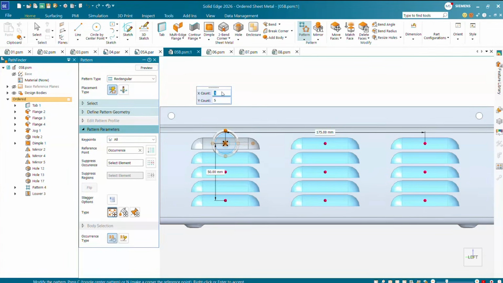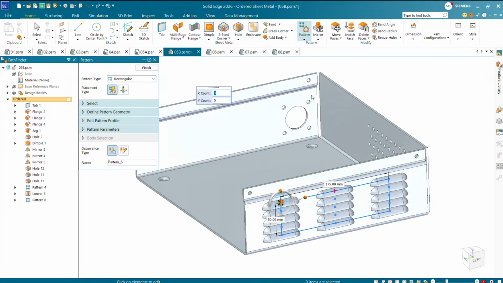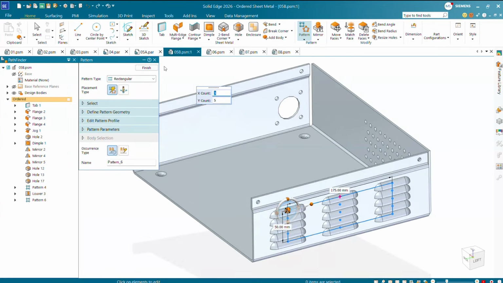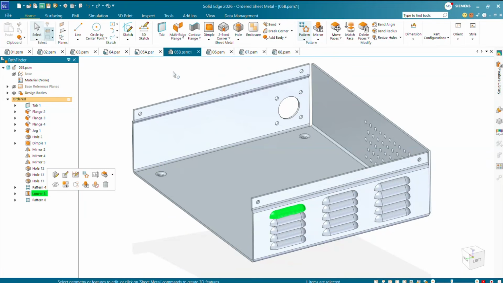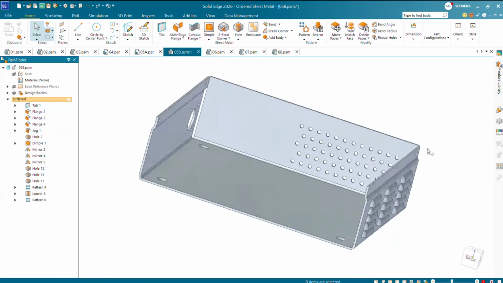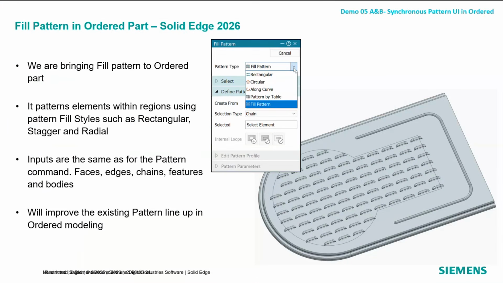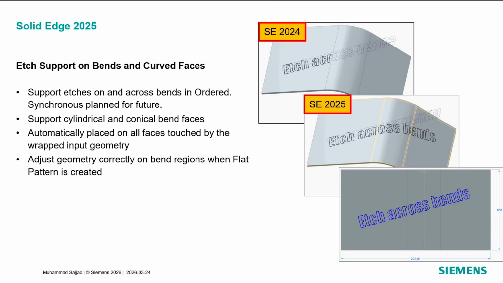Once I'm satisfied, I can click on preview just to see how it looks. Then once I'm satisfied, I can just click finish. So very simple, very intuitive. So that was for 2026.